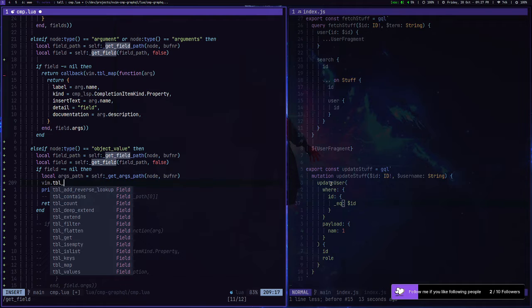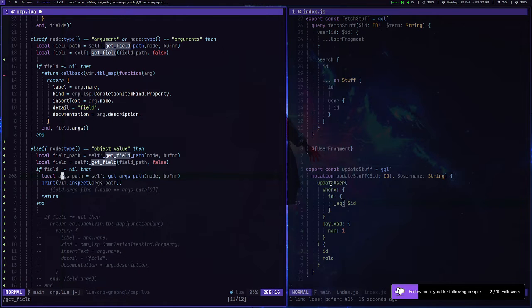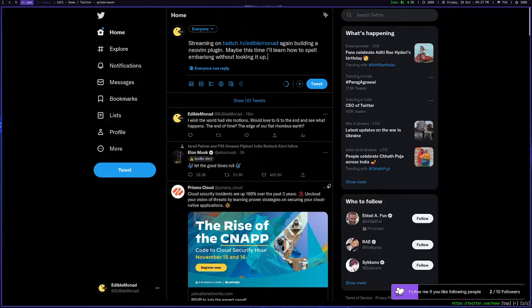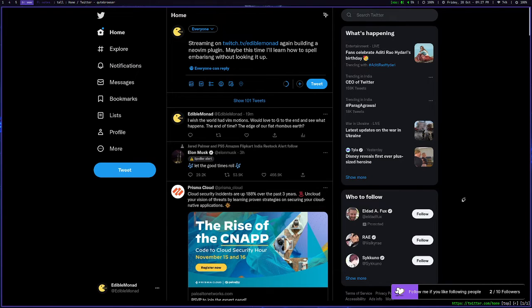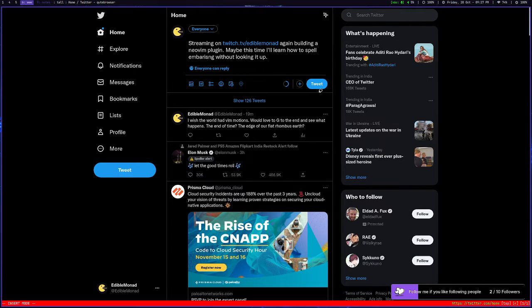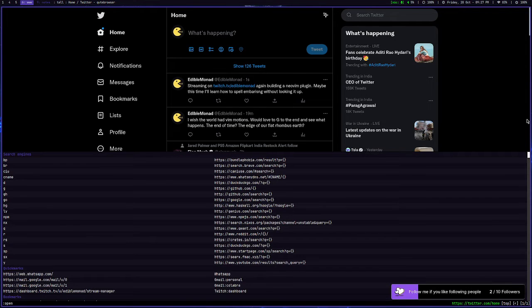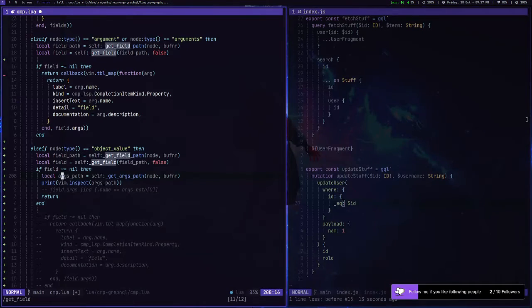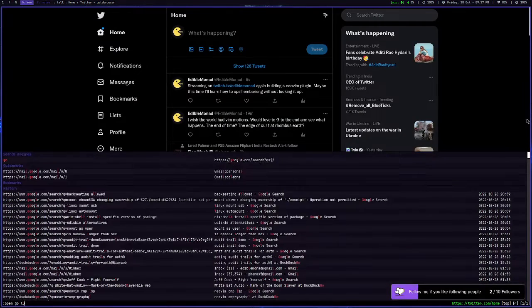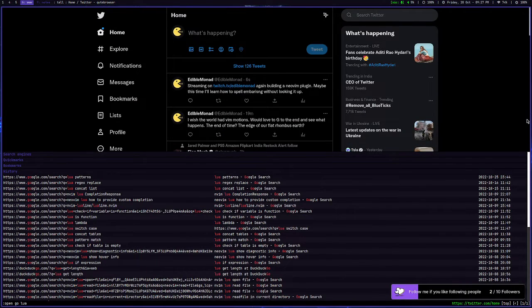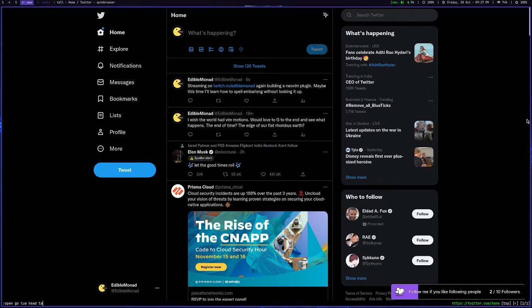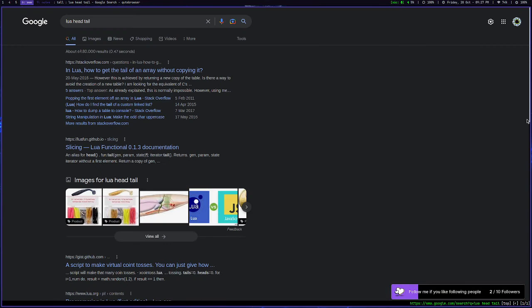Contains and reverse lookup. Nope, none of these. Google, when in doubt. Oh, I forgot to tweet this out. God, I need to learn how to be better at Twitter. Just okay. Yes, Lua. Head, tail, or cons, or get the tail without copying. Okay.